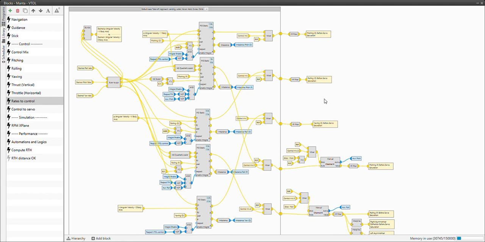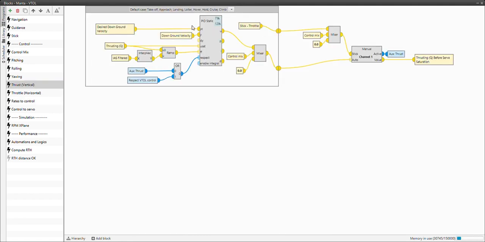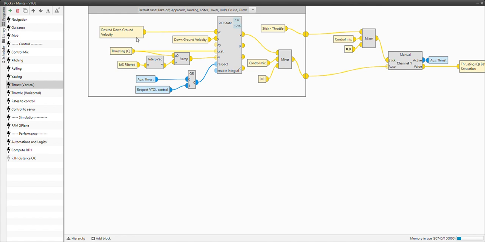Similar case will happen for the thrust, which will control the vertical thrust, just simply checking the difference between the downground velocity and the desired downground velocity. And for example, it is common to put as a feed forward a thrust value which compensates for the weight.